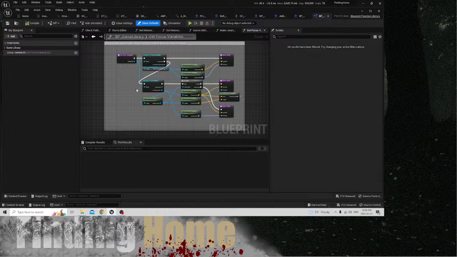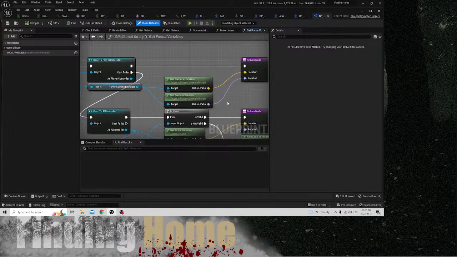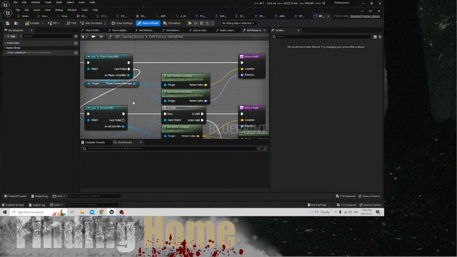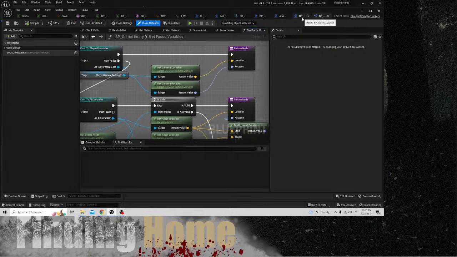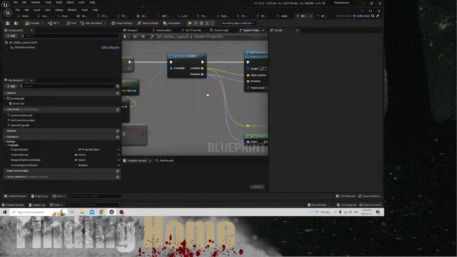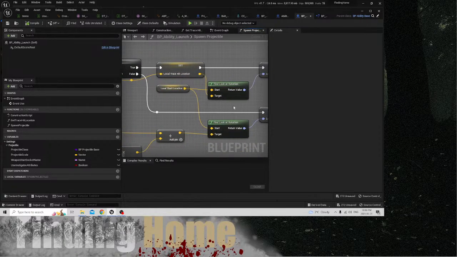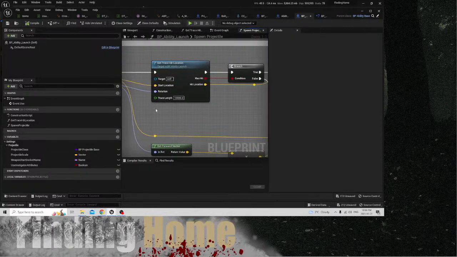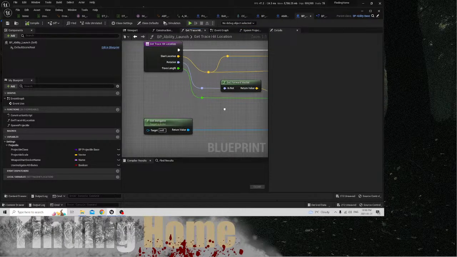So this is a BP library. Get focus. Camera manager from the player controller. So it's getting where we're looking at as the location, the start location. Get traced hit location.